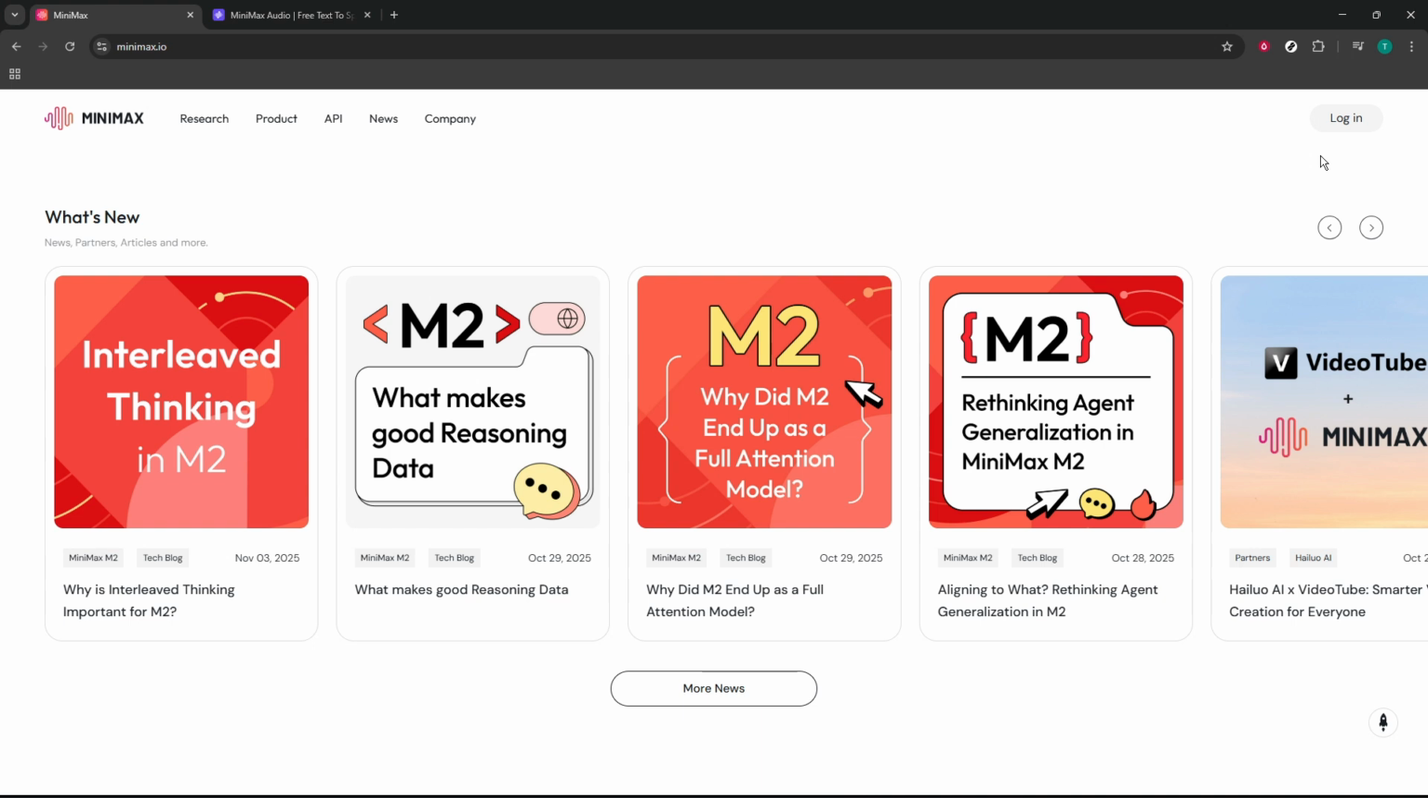Start by heading to the MiniMax homepage in your browser. Using a modern browser helps everything load smoothly. Once the site opens, you're in the right place to access their audio tools.